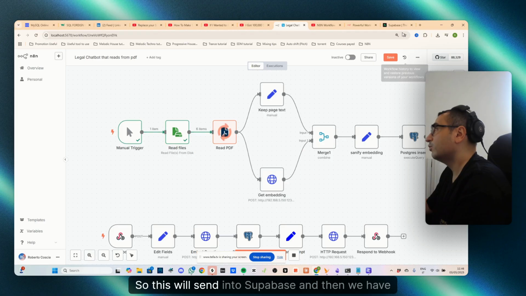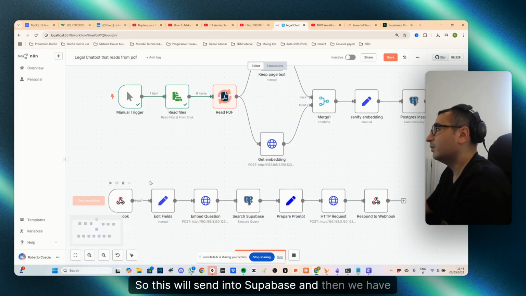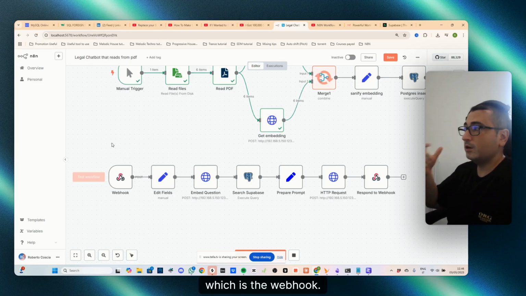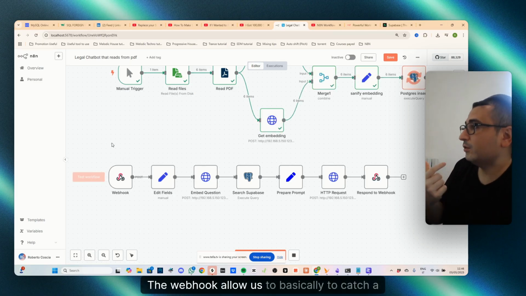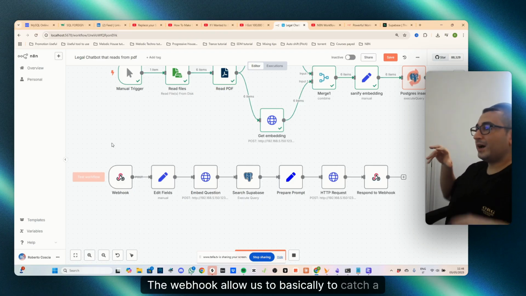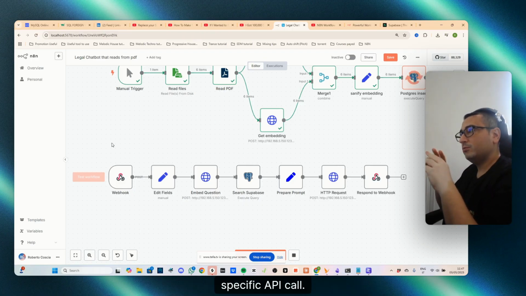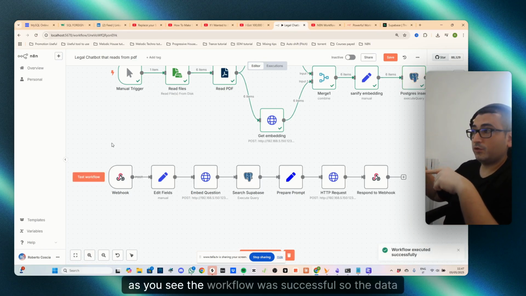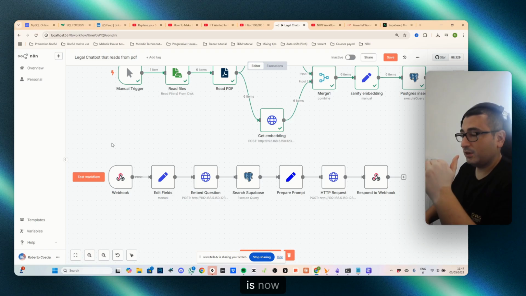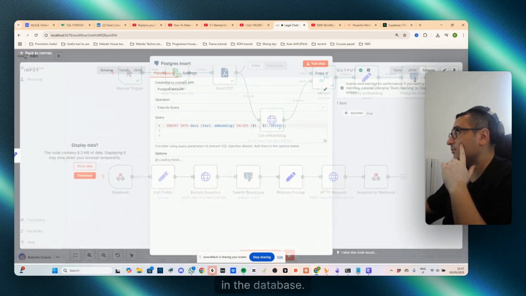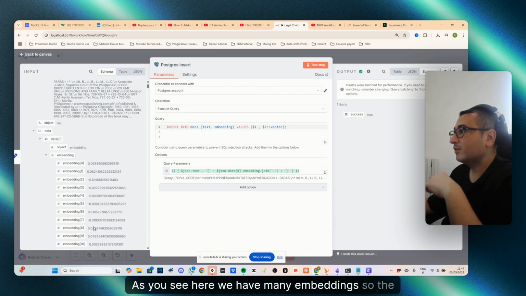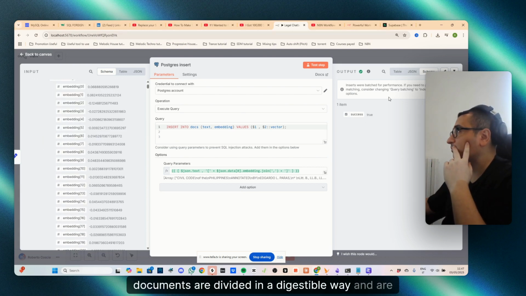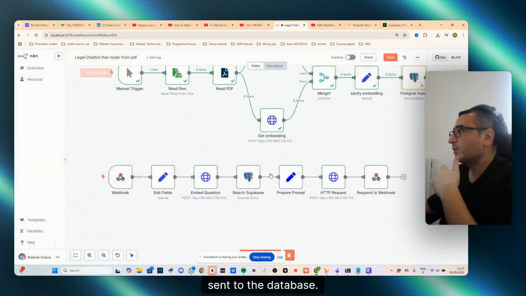So this will send into Supabase, and then we have the second part, which is the webhook. The webhook allows us to catch a specific API call. For example, we make a post call. As you see, the workflow was successful, so the data is now in the database. As you see here, we have many embeddings, so the documents are divided in a digestible way and are sent to the database.